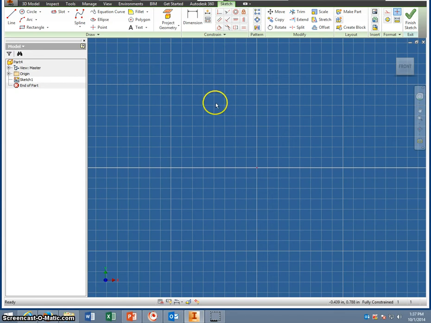and we're going to begin by making a vertical line on the y-axis. So we're going to pick the line command, and you're just going to draw a line straight up vertical. Make sure this constraint is in there. Right click, and you're going to dimension this. So click the line, drag it out, and the dimension is going to be 24 inches. And I'm going to click front to zoom in.